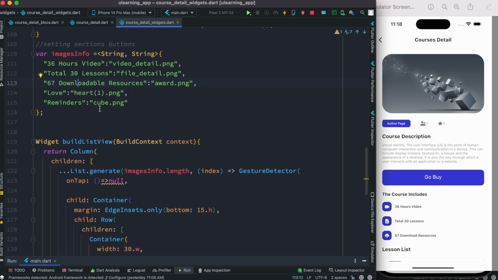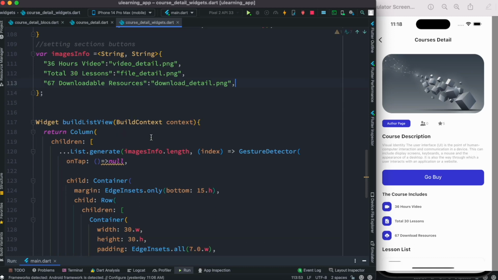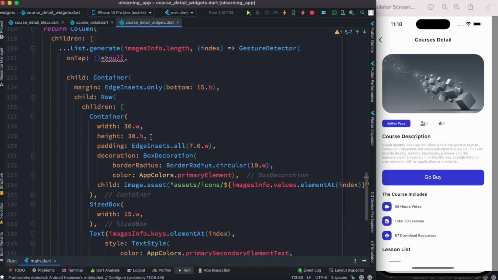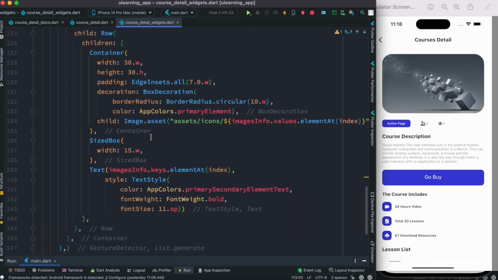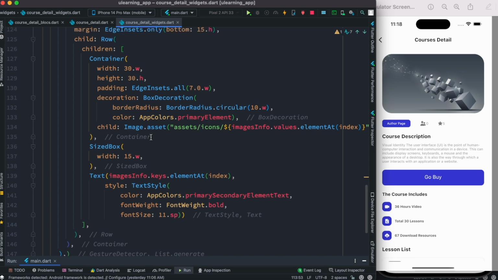Replace it downloadable, yes. And then over here we're gonna do download detail, download detail. Okay, right. And then I'm going to remove this, we don't need this. Everything else should be so far so good.